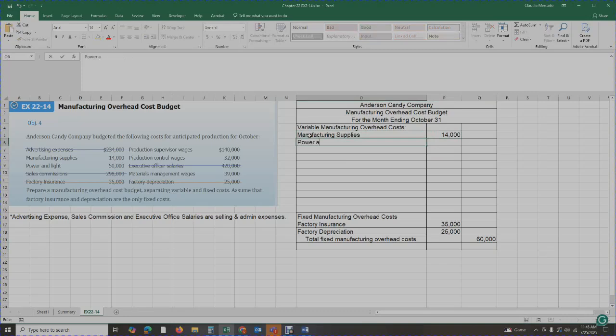We have the power and light. We need that to run the company, the processes. So we've got $50,000 in power and light. We've got the production supervisor wages. Now they're supervising the actual production of the goods. They're not actually making anything. So production supervisor wages is $140,000. These are people that are just overseeing the process. They're not actually manufacturing anything. They're overseeing.